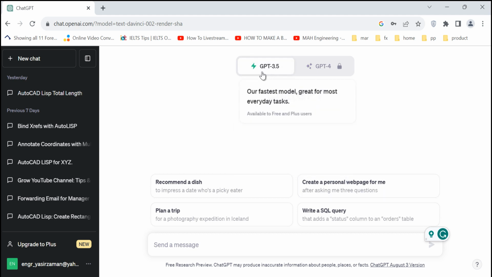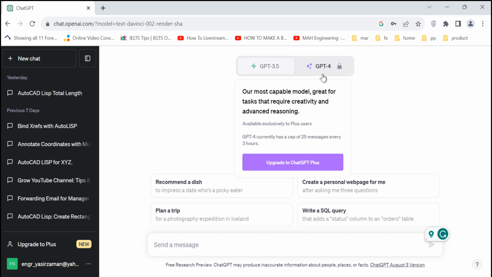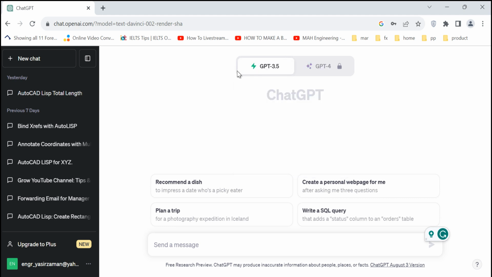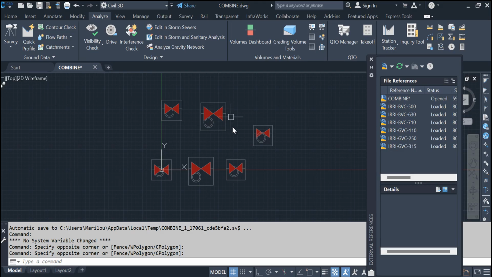We have two types of ChatGPT. One is the free version and ChatGPT 4 is the paid version. ChatGPT 4 has more advanced features, but I am using the free version here. I am opening AutoCAD parallel. I already opened this file and I attached some Xrefs here.